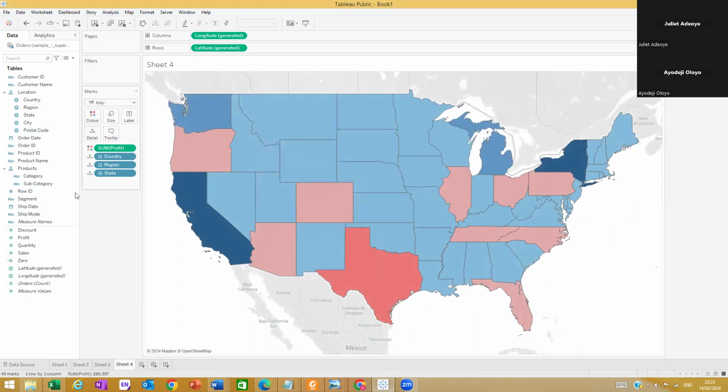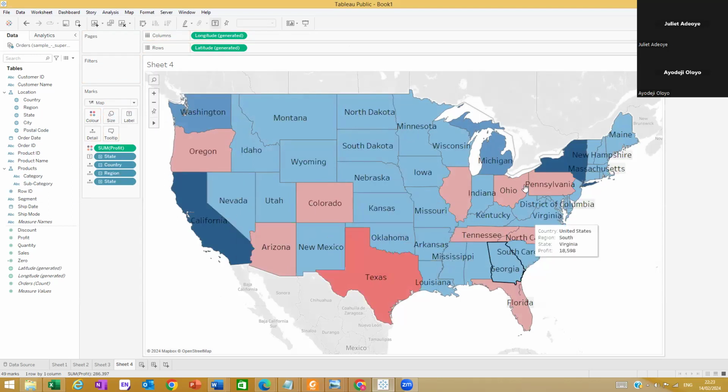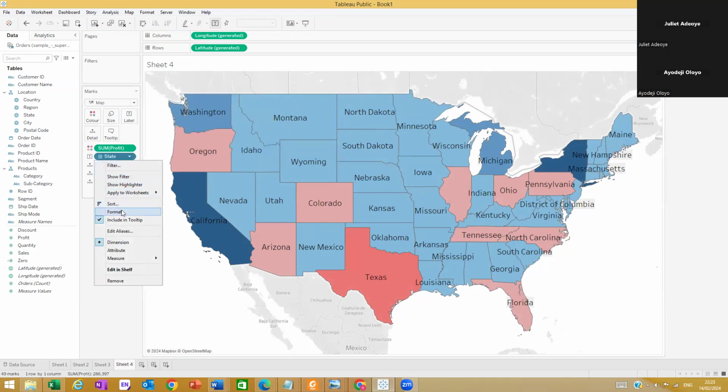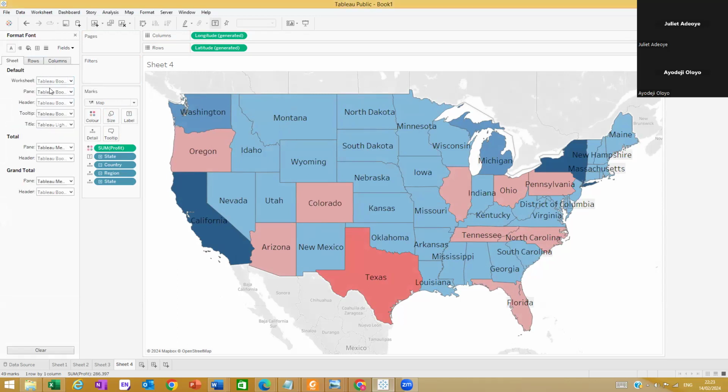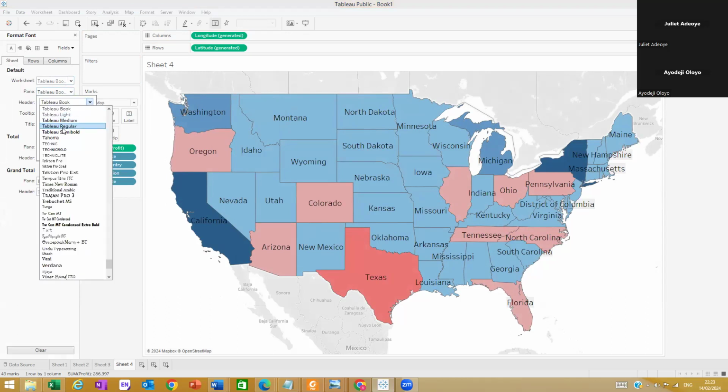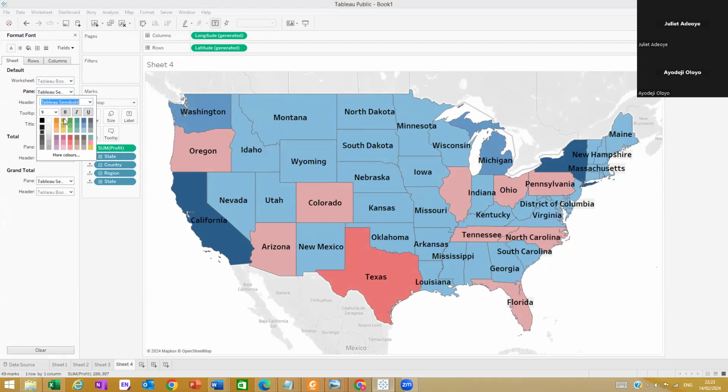Okay, see the state now. Now I want to label the states. I can label the states, right? This is the label. Let me see. Format it. Yes. So I think I know what is happening. Maybe that's what is really happening. I think it's because I'm using Tableau Public. That's why this thing is acting this way.